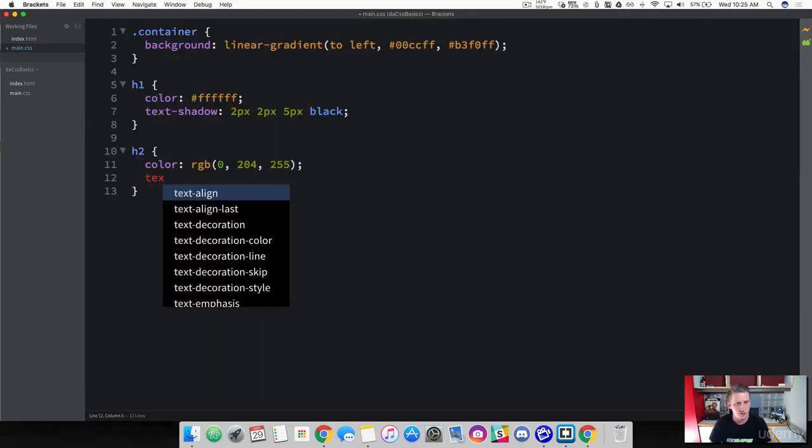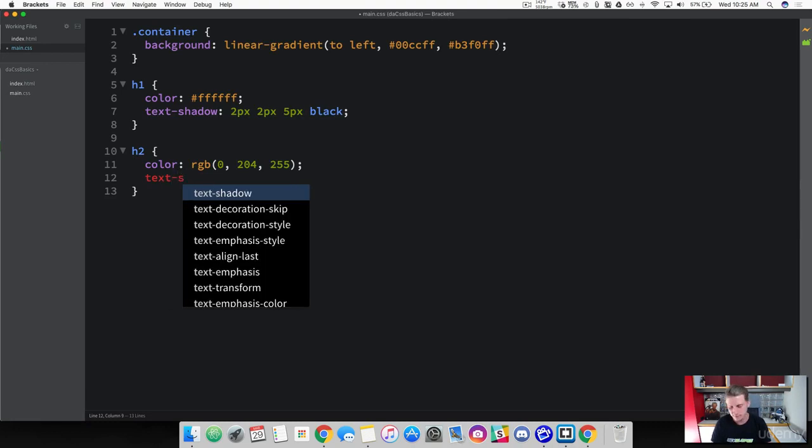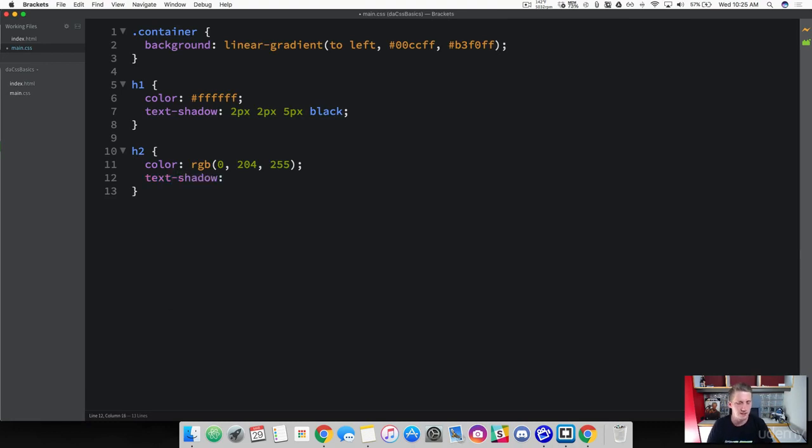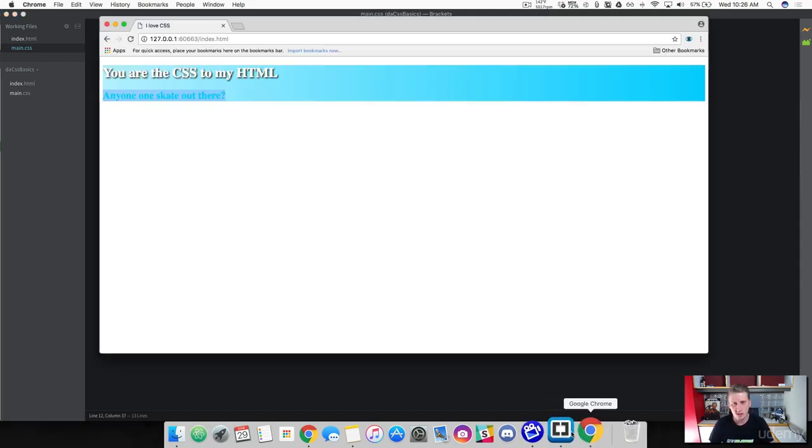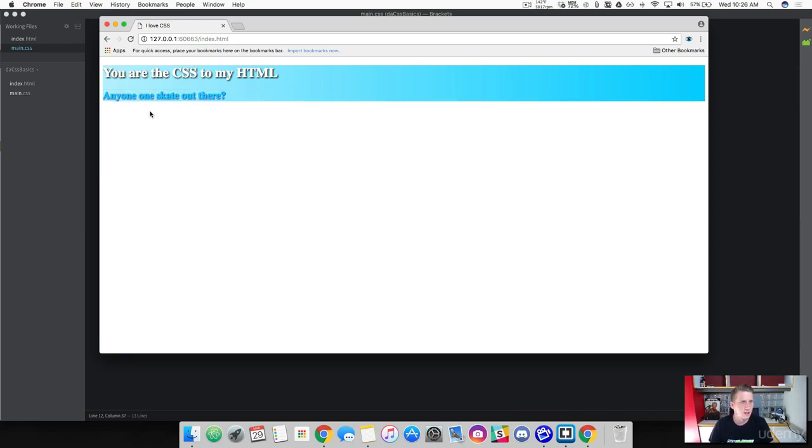Let's go ahead and add a shadow to our header 2. Again, to do this, we're going to do a text shadow. And in this case, why don't we just do 1 pixel by 1 pixel, give it a blur radius of 3 pixels, and then let's do a really cool color, let's just do dark blue. All right, and then let's check out how that looks. You can see that it's added a much finer text shadow to this.